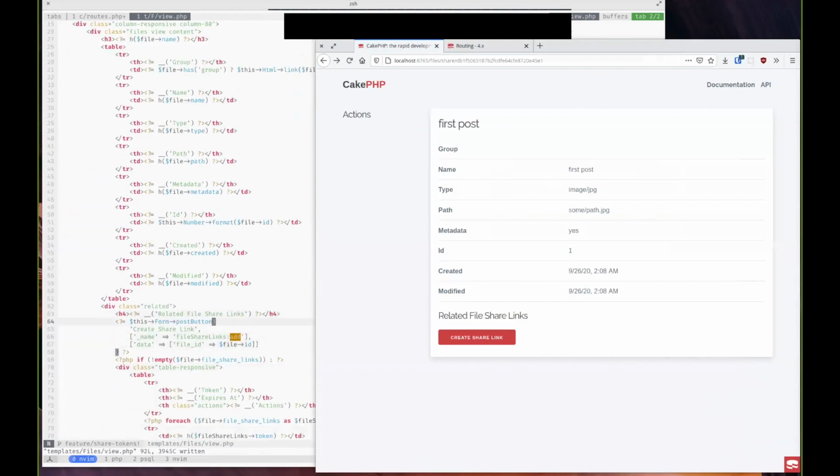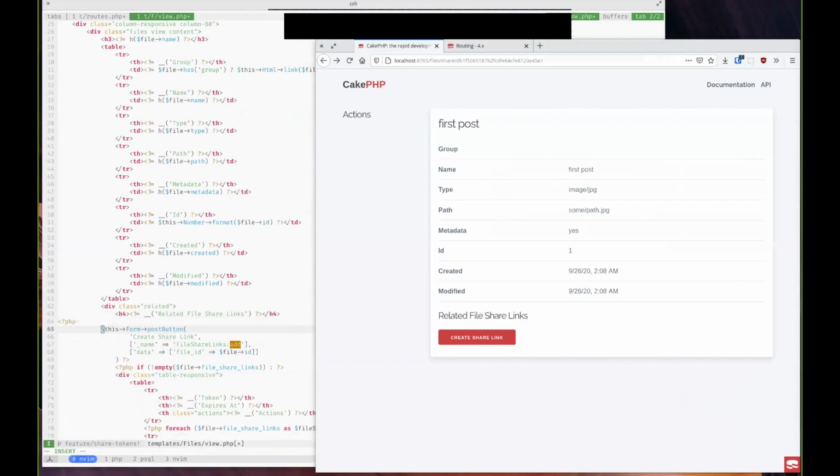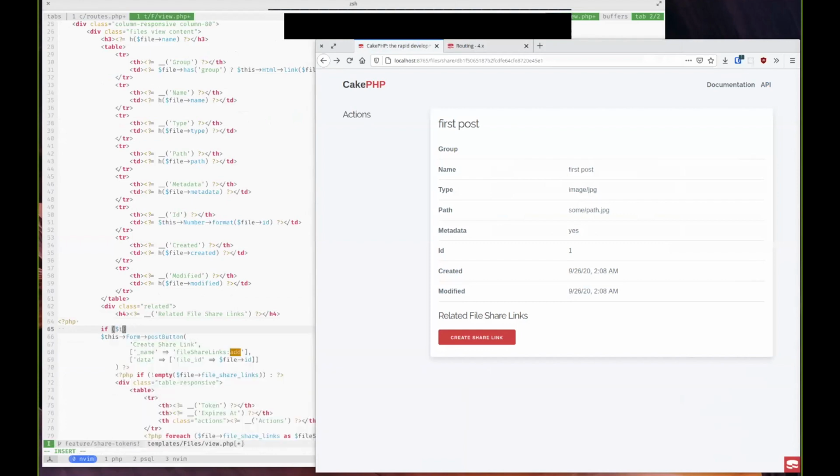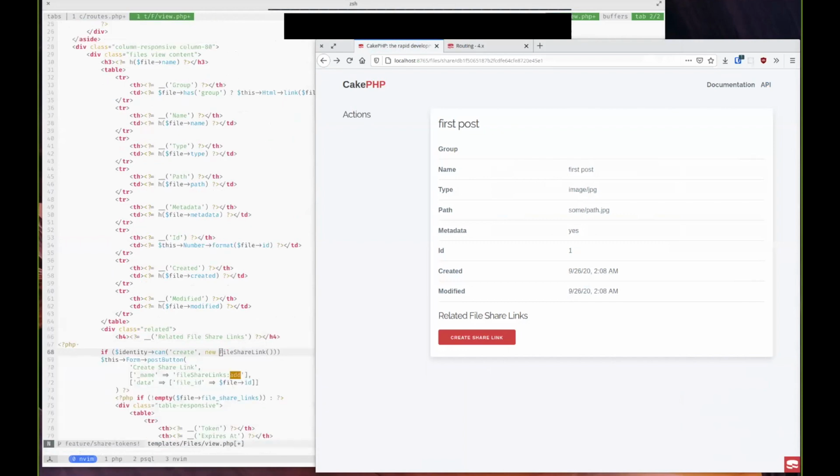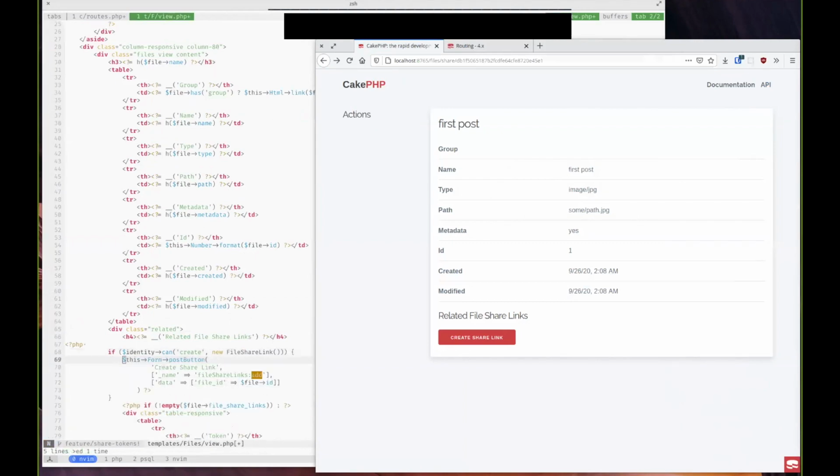Similarly down here, we could go in here, change this into a PHP block, and then we have if identity can create, and we're just going to pass in a new file share link. So this is how you can model create permissions. You don't really have an entity to check with. So you can either create it inline.